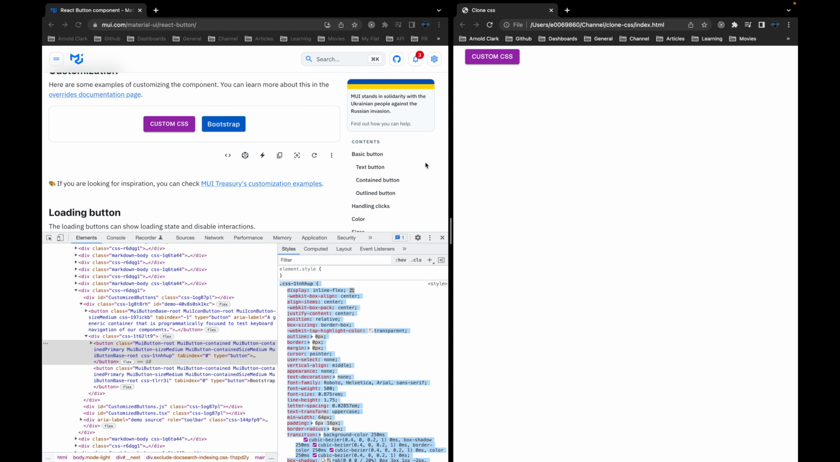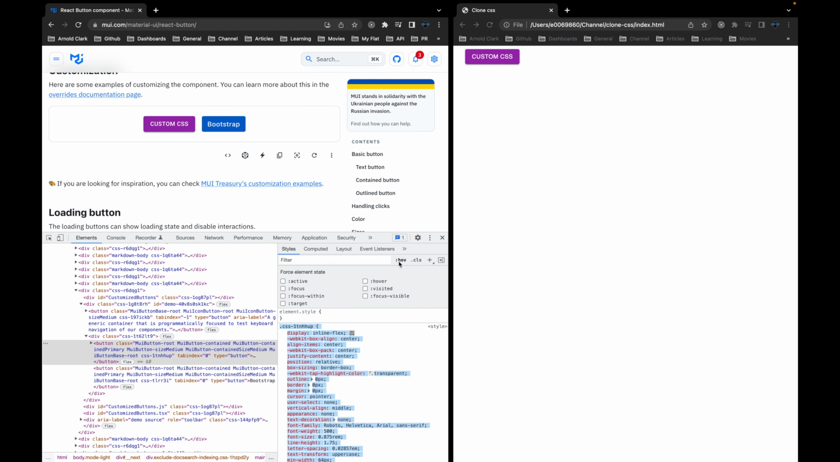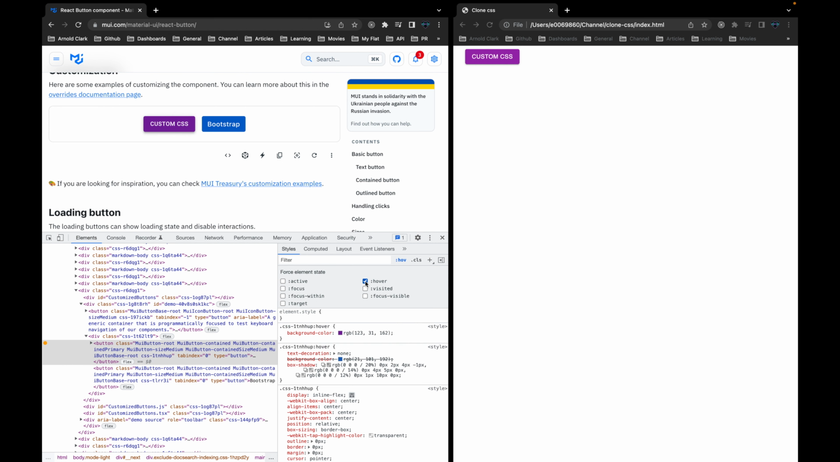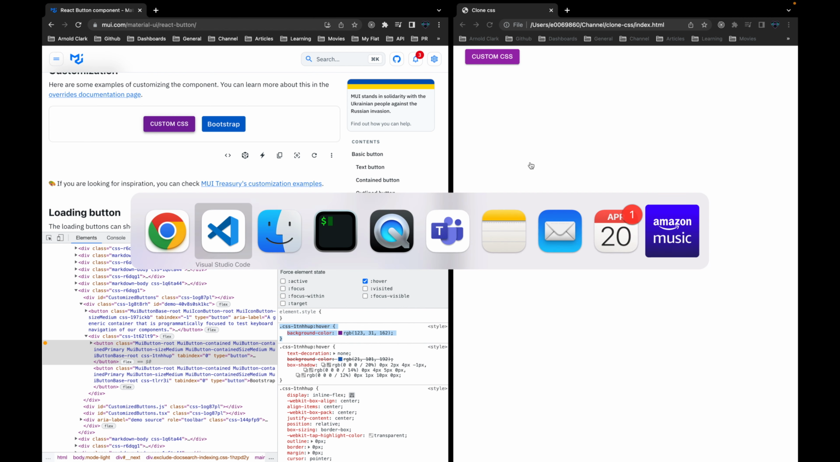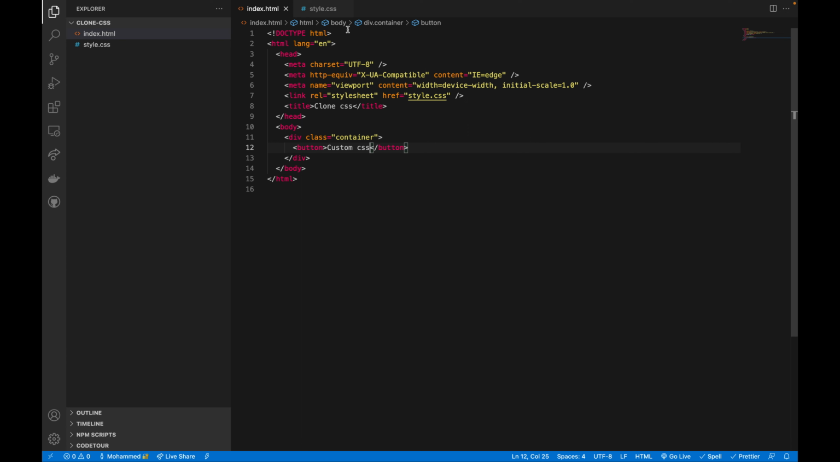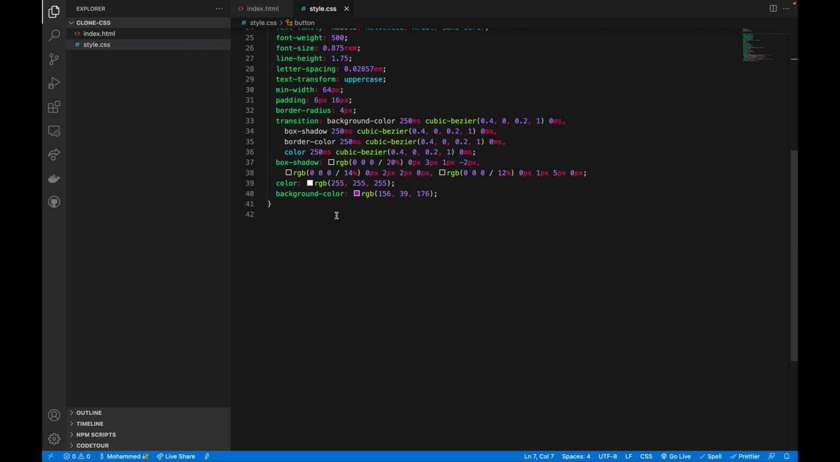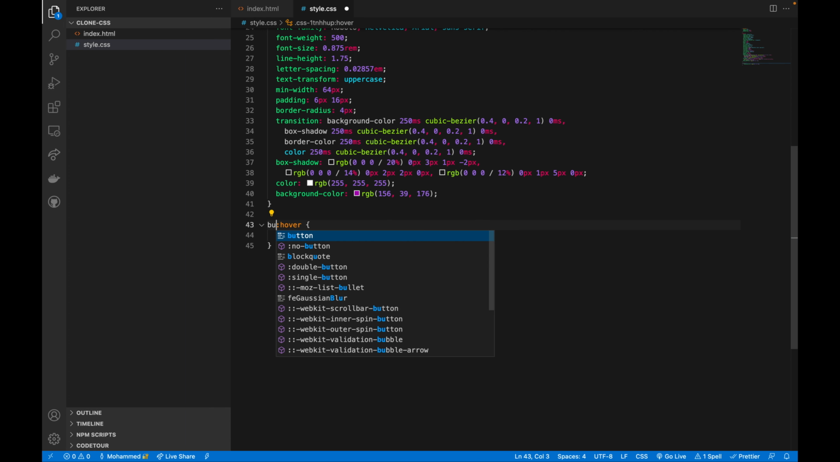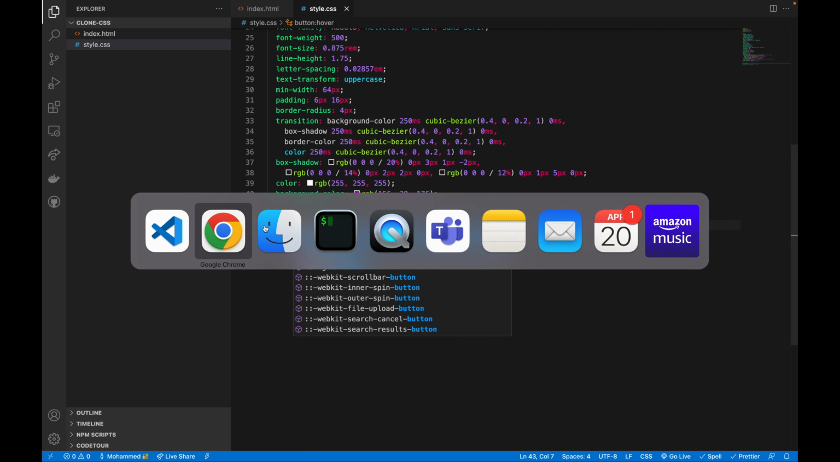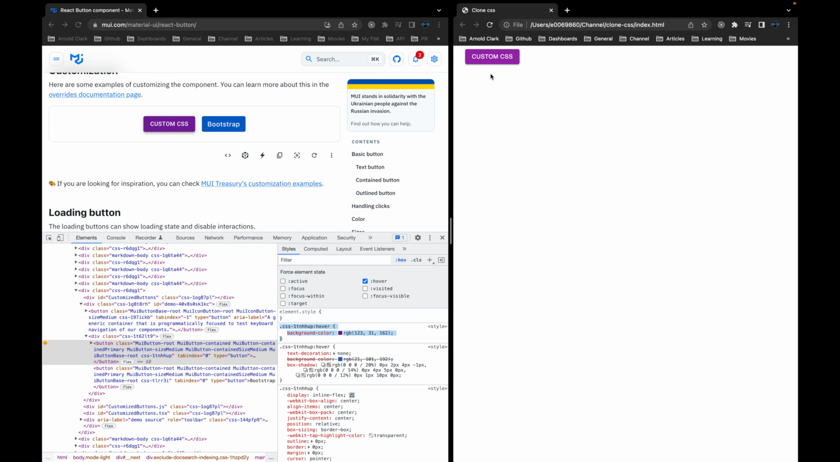If I come back again and reload, let's add the hover. How can we copy, or clone, this button's hover? We can come again here, select the button from the DOM, and then press this hover option here, and select this checkbox, and it will show us the hover styling here. Copy that. Let's go to our VS Code and open your style sheet here. Let's add that here. Instead of this class, let's add just the button. Save it, go to the browser, reload, and let's hover.